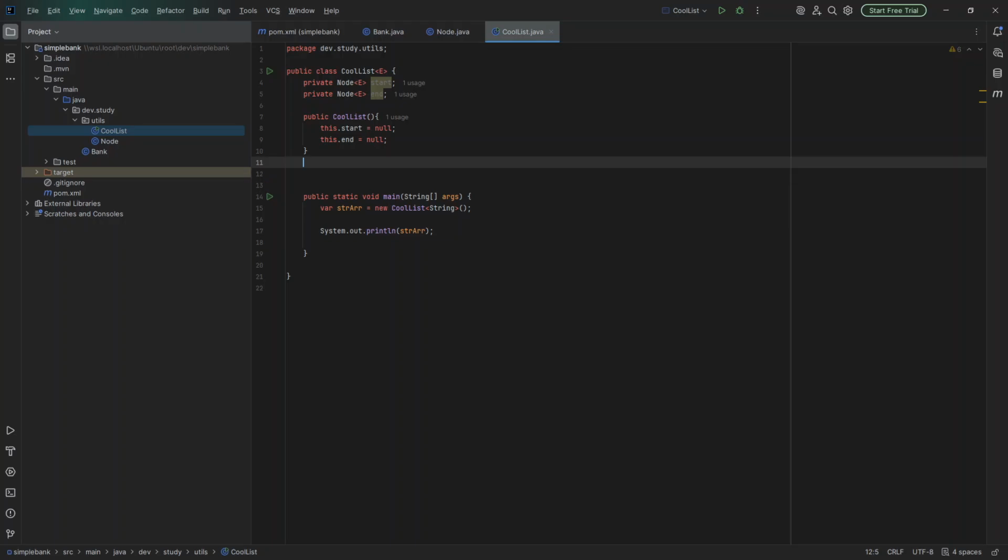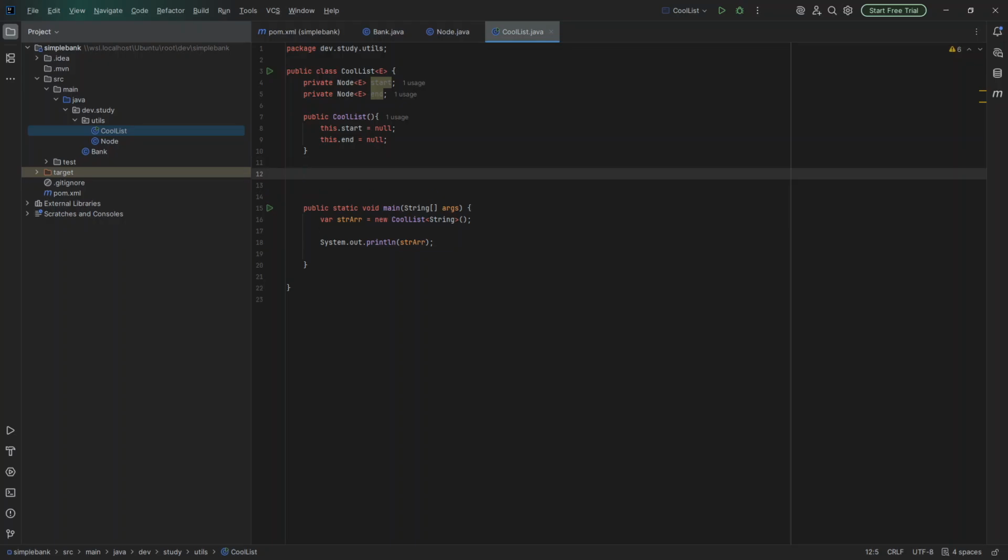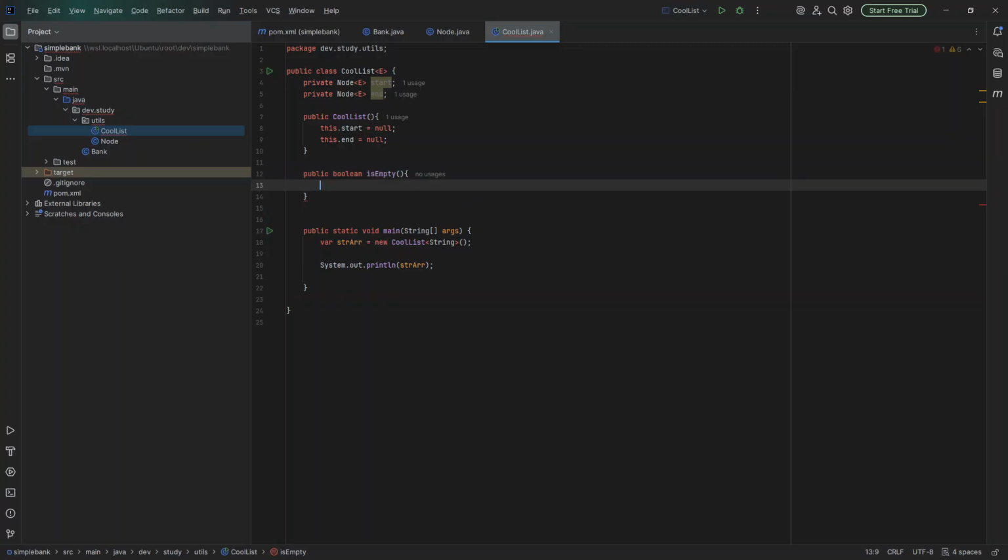Now let's create our first, actually let's create a method that's called public, returns boolean, and it's called isEmpty. I think this is going to be useful in the future, so I'm going to create it now, because all I have to do is check if the start is equal to null. If it is equal to null, it's going to return true, that's empty. If it's not equal to null, it's going to return false.